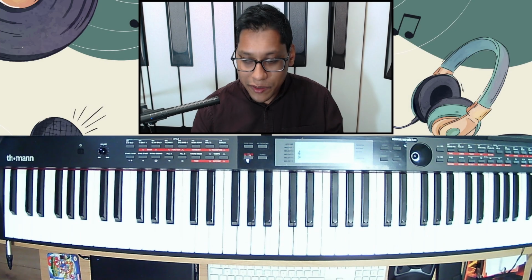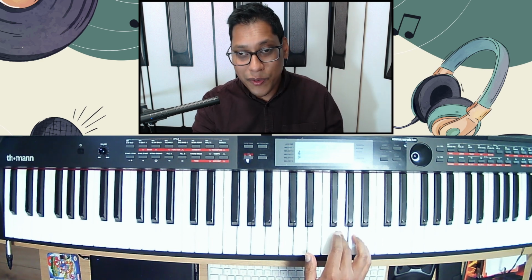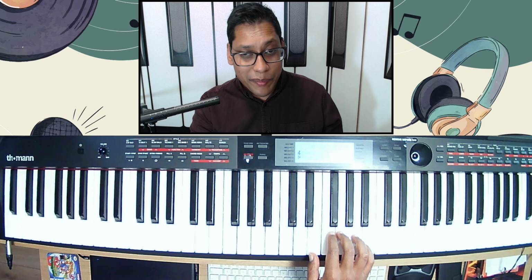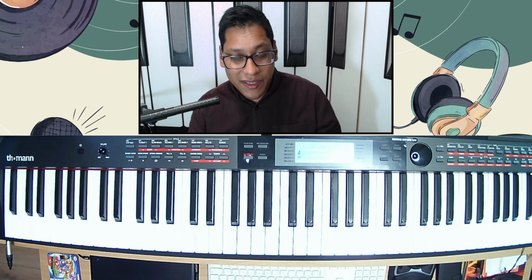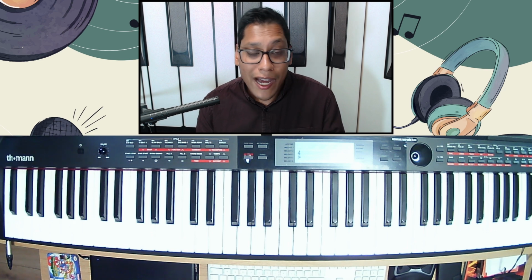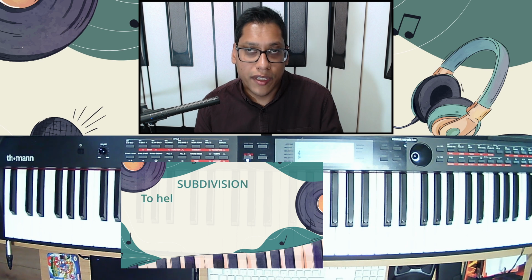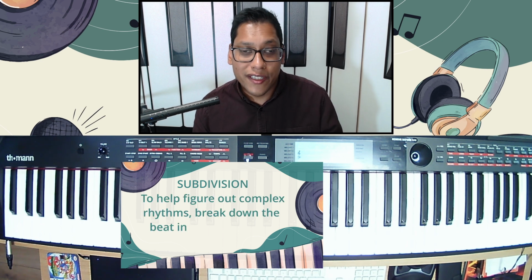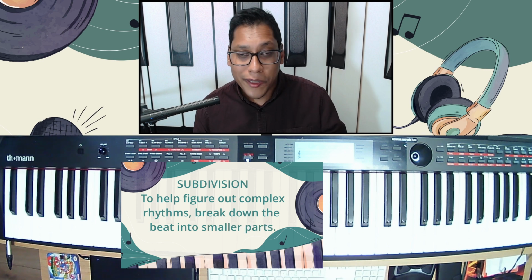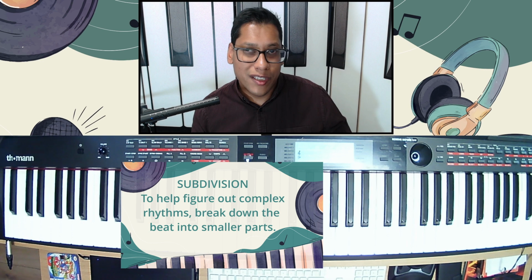Let's go back to our piano and try and see if we can work out the rest of it. So we got 1 and 2 and then the third beat is even more syncopated. What we have to do is break down the beat into its component parts. And we call that subdivision in music. We are subdividing a beat into smaller parts in order to help us understand what notes go on which of these smaller bits.